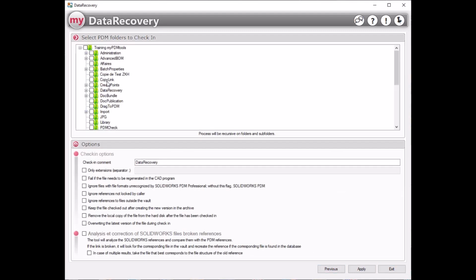The second function automatically checks in all of the documents in the selected folders. So we select the folder to be checked in. There are several check-in options, including automatically replace the latest version.